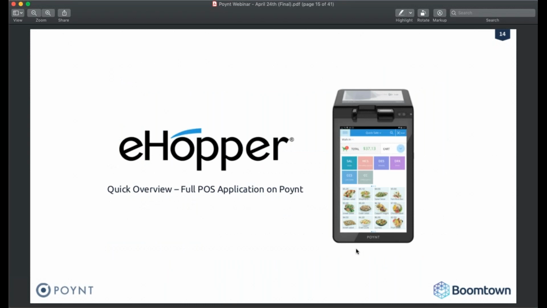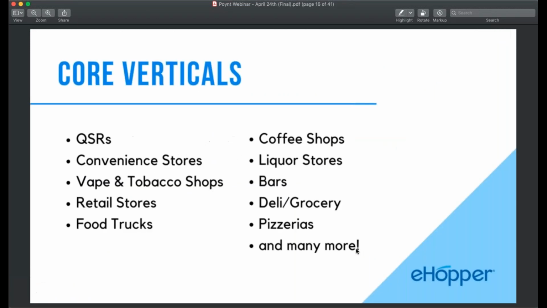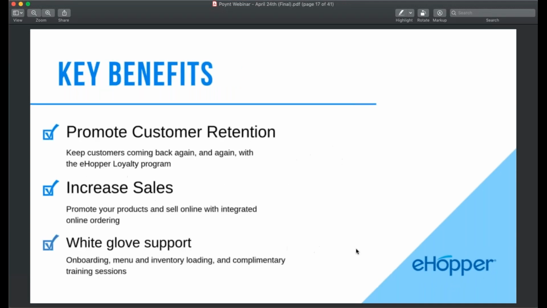eHopper, we're going to have on next month's webinar. They are a full integrated POS solution, as you can see here on the screen. They have a little bit more of a dynamic solution than the native register application for Poynt. But with that, you can sell to a few more different verticals. They have up to 40,000 items for inventory. They actually can do cash discount within their software. So it does cost more, but again, it's for more sophisticated merchants that maybe want loyalty, gift cards, a whole bunch of different things built in without kind of picking and choosing.